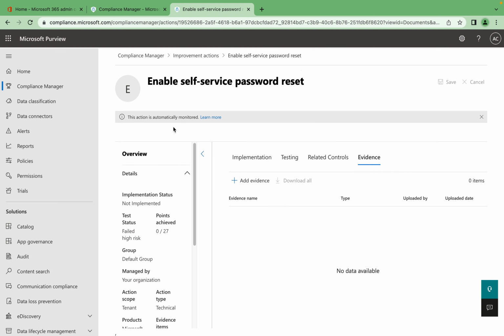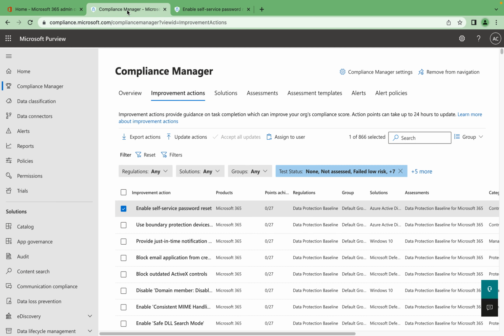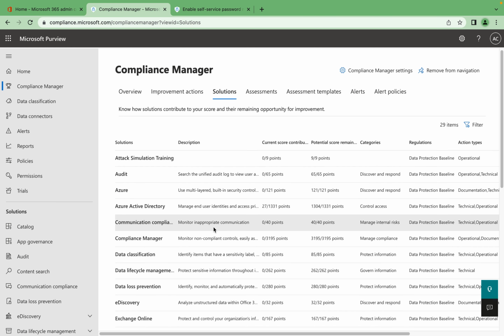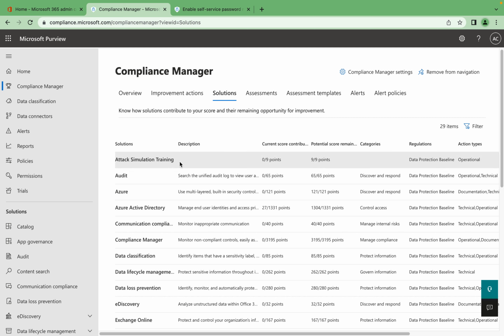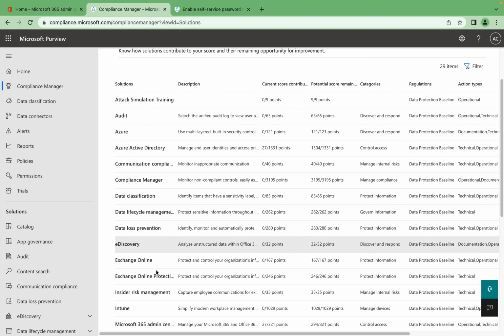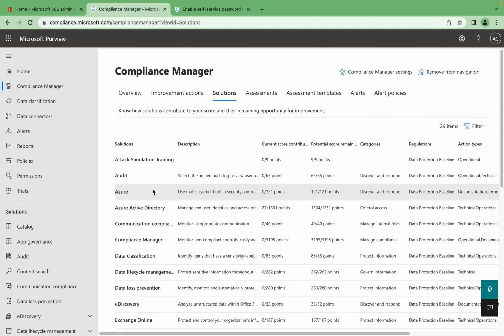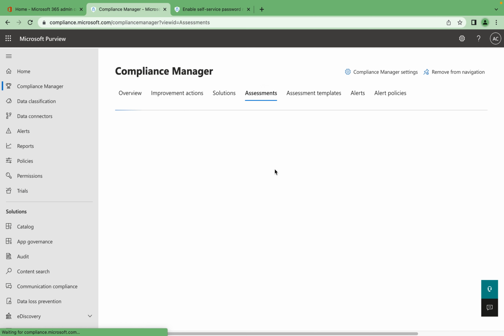Apart from that, if we want to upload any kind of evidence, any kind of link, any kind of document as evidence for this specific improvement action, that's something we can add into the improvement action as well, right? Apart from that, we do have an option called solutions where we have multiple solutions available, and we can see all of the solutions are basically part of Microsoft Purview. It will show you how your points are impacted, where the potential remaining scores are, and then you can work accordingly to get all of those points.